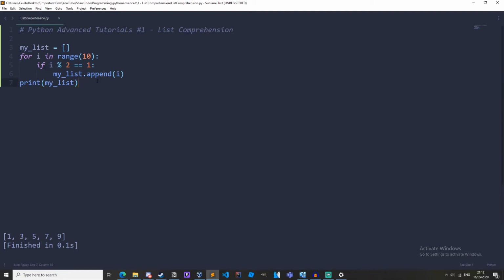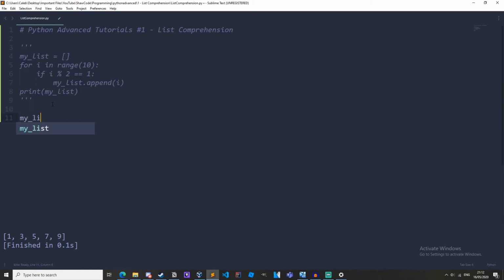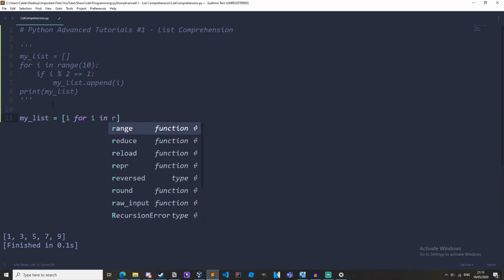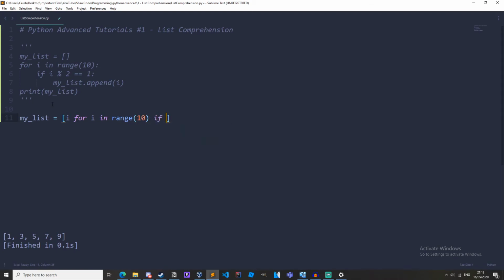Now let's turn this into list comprehension. So we can do myList equals i for i in range(10) if i modulus 2 equals 1. And then we'll print myList. And we'll run it, and we get the exact same output. So what it's doing here, the first part is myList.append(i), right here, this i. And then the for loop is the middle part, for i in range(10). And then the last part is our if statement, if i % 2 == 1.